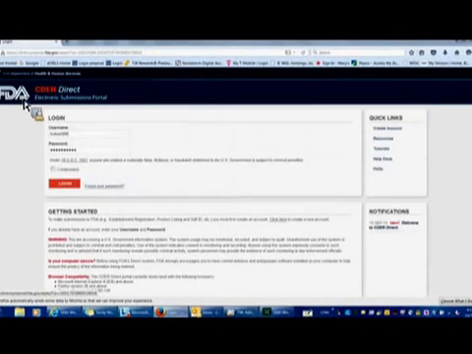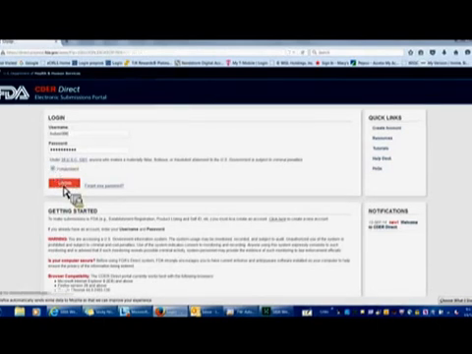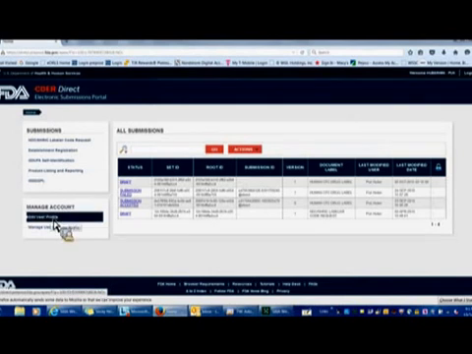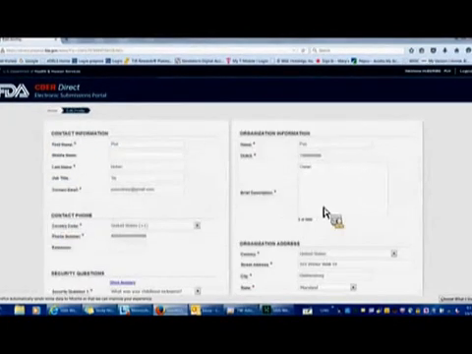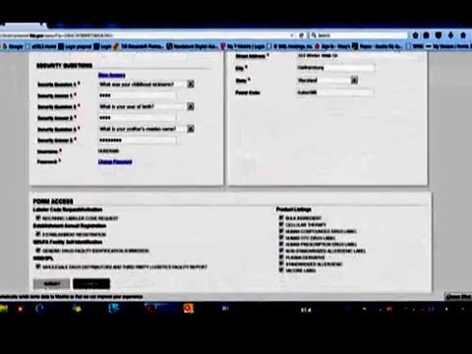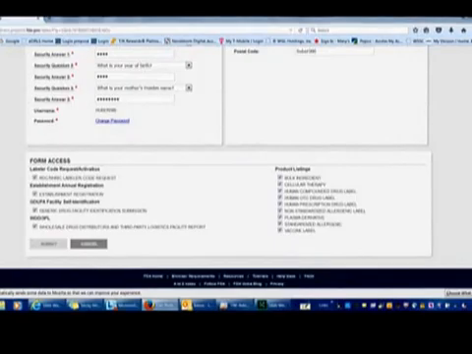I already have an account created for purposes of this webinar, so I will not have to go through this process of creating an account. As an aside, after you create an account and log in for the first time, you should go to the Manage Account box and click Edit User Profile. After doing so, confirm the contact and organization information as well as the forms that you think you will need to use when using Cedar Direct.